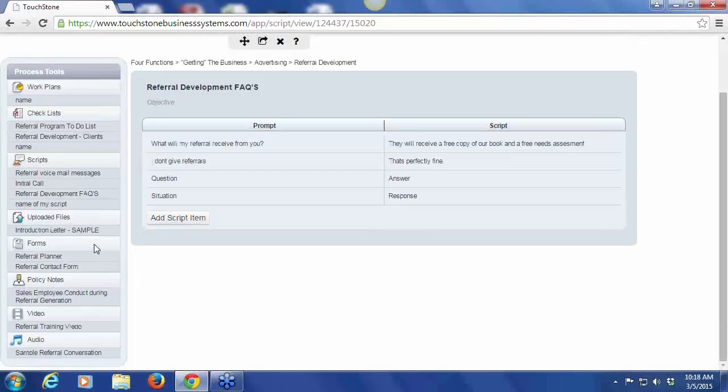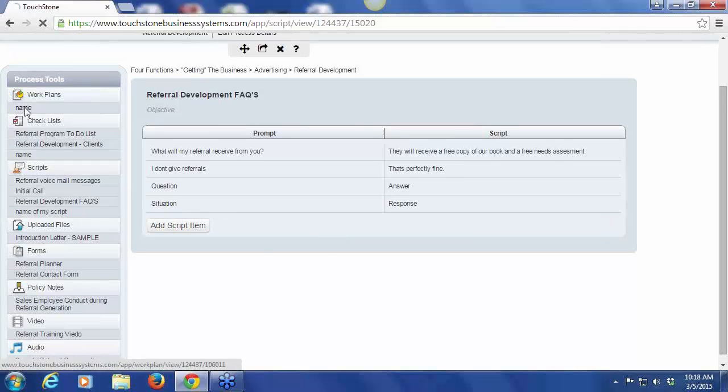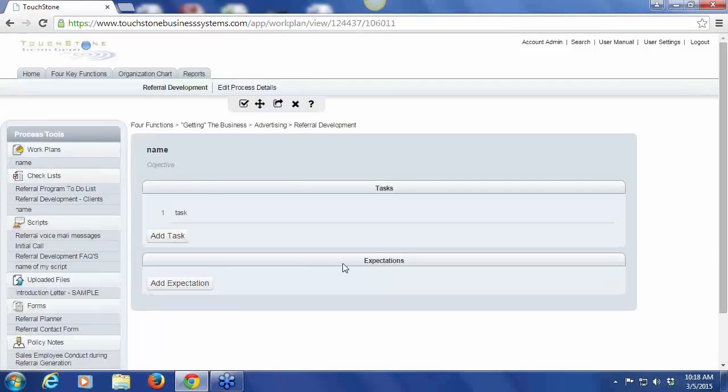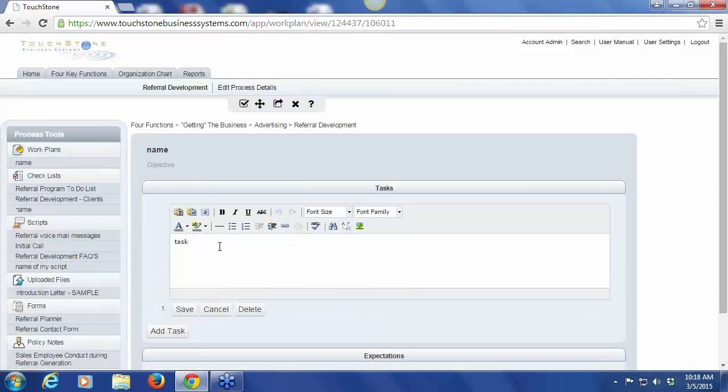Okay, let's talk about the next tool down. Oh, one more thing about scripts. If you have a work plan, which you should if you have a script, the place in the work plan where the script is used, you always want to make a hyperlink to it. So you can say something like, use this script.